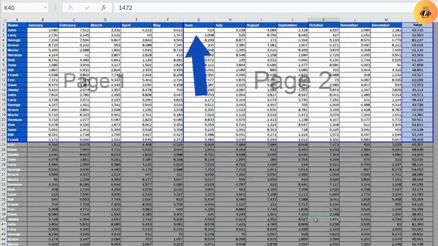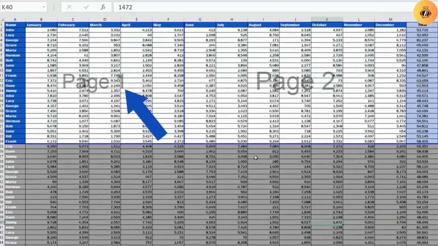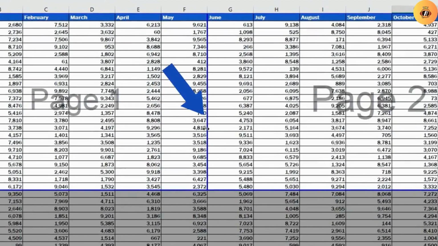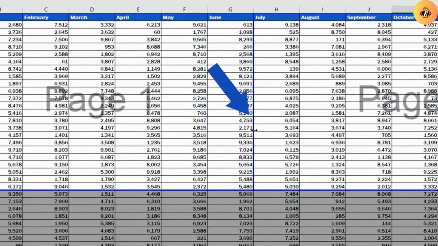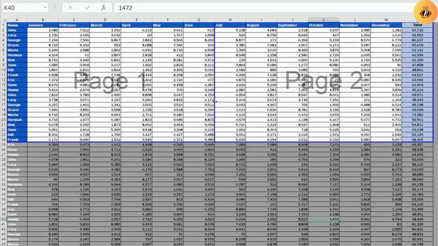Let's say we want to include the June figures on page 1. Drag and drop this blue line here to move the data for June to the first page. All dividing lines can be adjusted the same way.